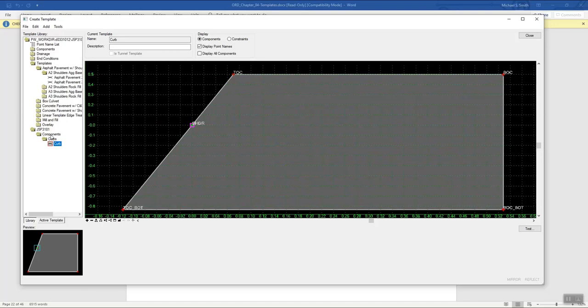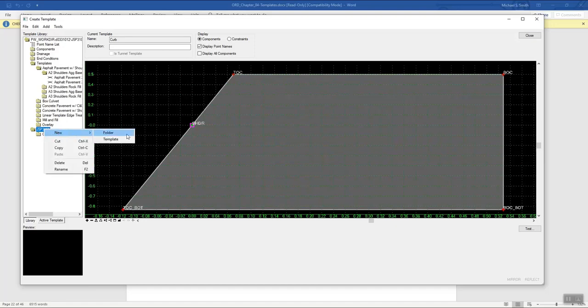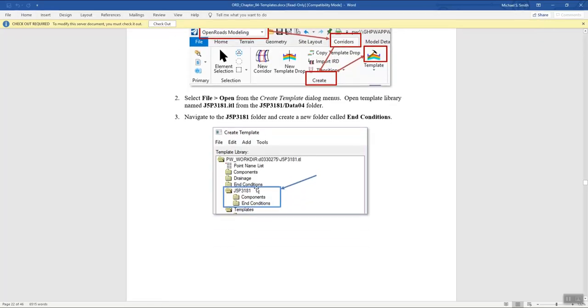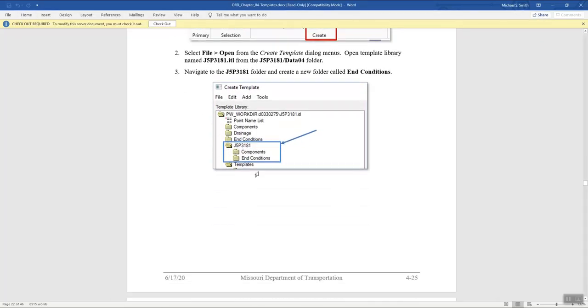We're going to collapse the components, and then that J5P3181 folder, we're going to left click on it, and then right click on it and do a new folder. And then there we're going to say end conditions. Okay. And then the end conditions, we're going to end up creating a new component. Let's take a look at the manual here. So we have this created now.